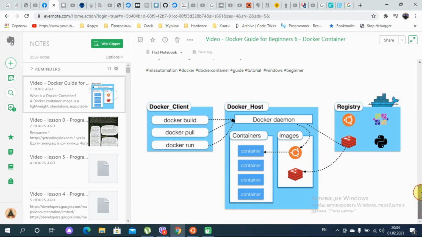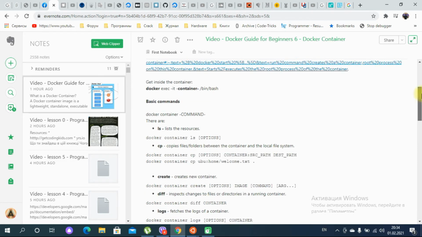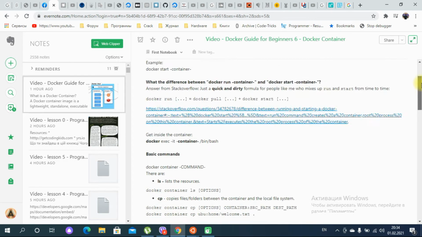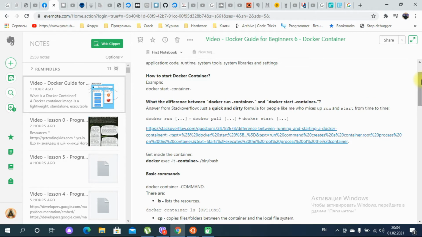Okay, so we're going back to the top of our list, and we need to answer the question of how to start a Docker container. It's very easy. It's a very popular command, which says that we need to use docker start and the name of the container, or docker container start and the name of the container, or something similar.